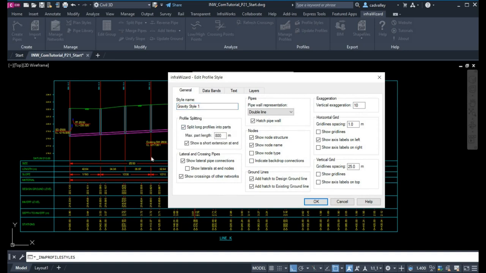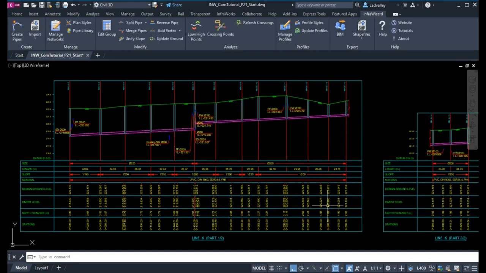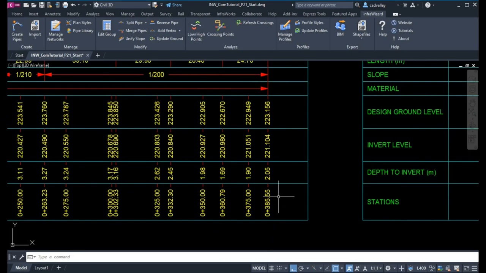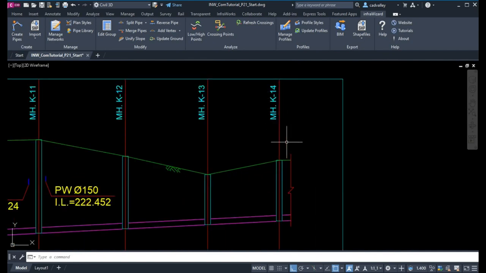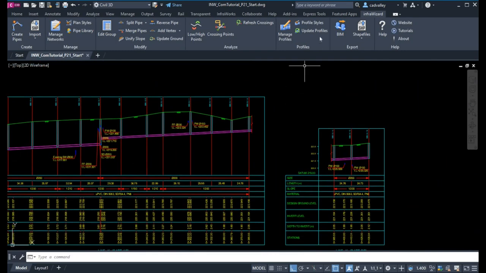This will help you producing profiles in parts that fit the size of drawing sheets. For example, if I set the maximum part length to 400 meters, you'll see that this profile is immediately split into two parts, where each part of them does not exceed 400 meters in length. The two parts are matched at this manhole, and there is a small extension shown here with a cut line, since I checked the option, Show a short extension at end.